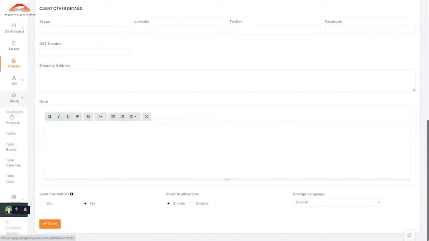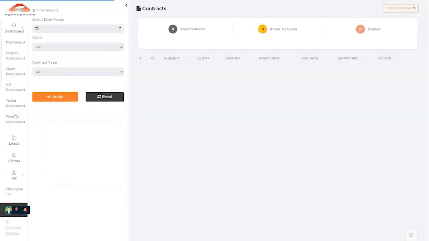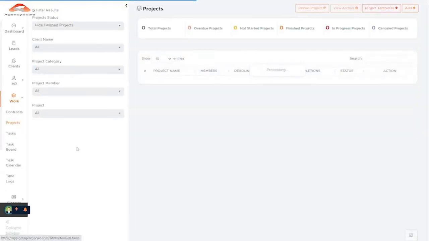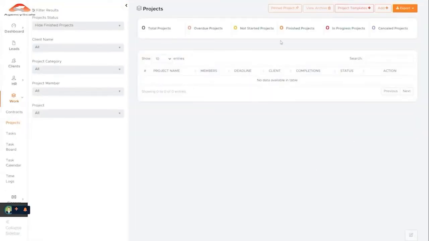Work allows us to manage our contracts, our projects, our tasks, our calendar, and time logs. So as we look at the contracts that we have created, contracts that are about to expire, and contracts that have expired, it allows us to track and keep track of everything that's coming and going contract-wise. We can track our projects to see what projects have happened, what has not been started, what are overdue, what are in progress, and projects that have been finished. So we can track all those. We can pin ones that need to be done. We can archive them and create templates for projects if it's something we use over and over again.